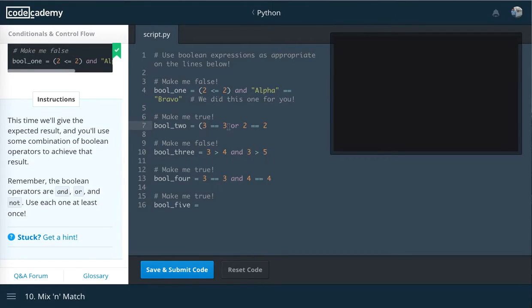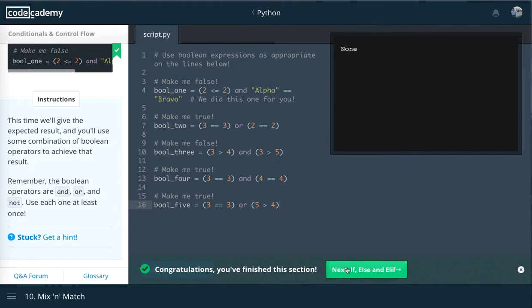I guess I'm going to put it in parentheses. Maybe that's what I was missing on the last one. It just kind of messes with your head after a while. I'm just a little tired, but it's good logic practice. So we got that. And make sure to do 3 is equal to 3 or 5 is greater than 4. Let's run that code. Cool.